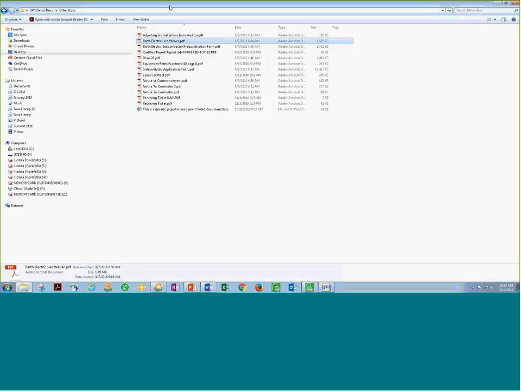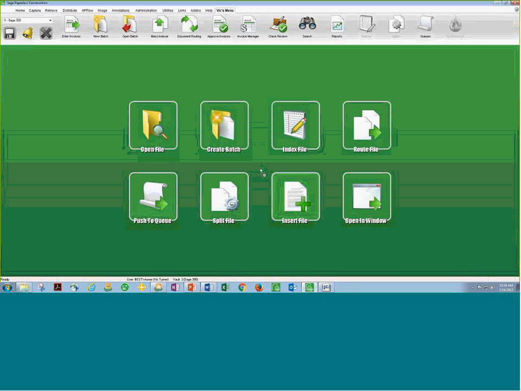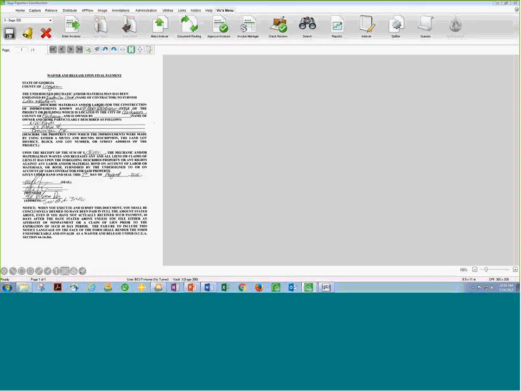Anything really that you want to store. And in this case, I can just drag and drop it. And when I drag it and drop it, I can do a number of things. So this is just one of the many ways that I can pull a document in. So now the system's going to want me to apply index values to it.